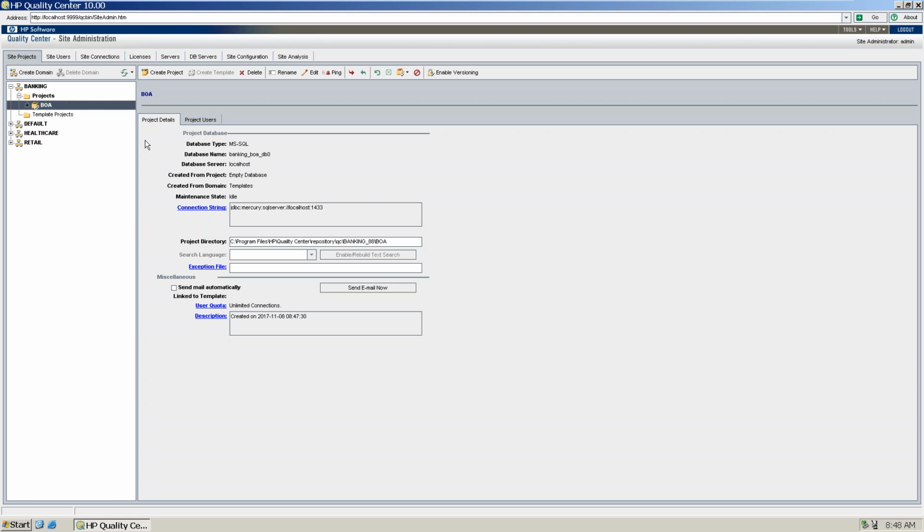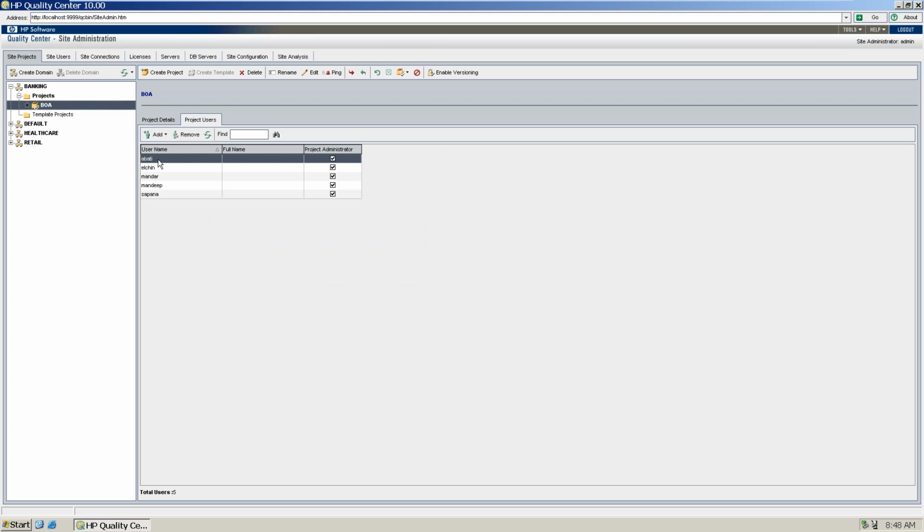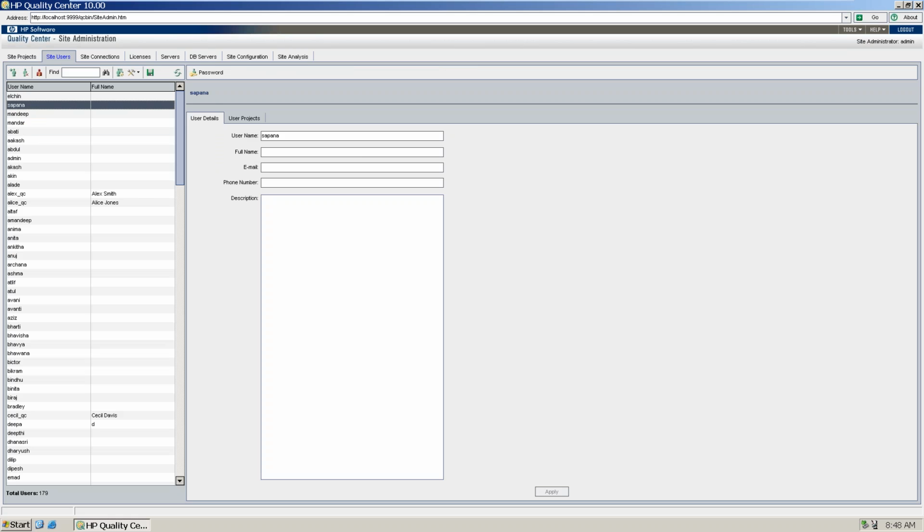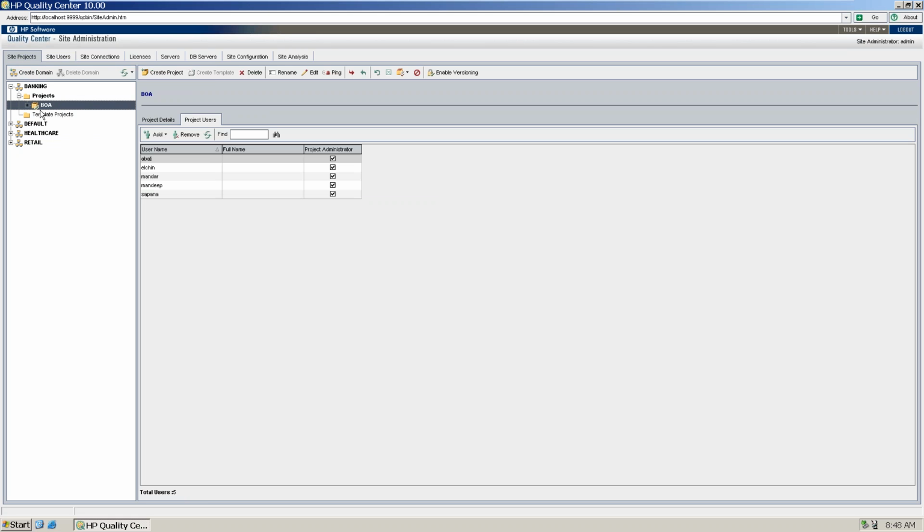So now who all are working for this Bank of America? See, Bank of America users: Abati, Elichu, Mandar, Mandeep, Sapana. So these are all the users who are going to work for this Bank of America project. Now, this is how you are going to create the domain, add the users, and then create a project. So all this you will do in the Quality Center site admin.